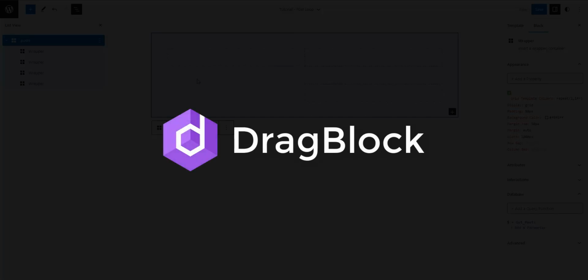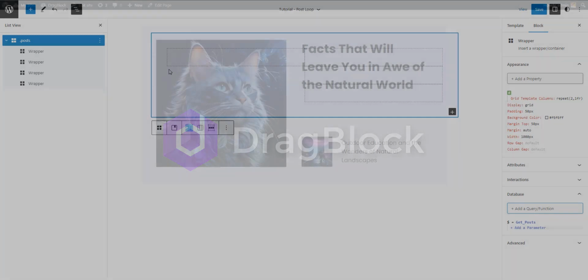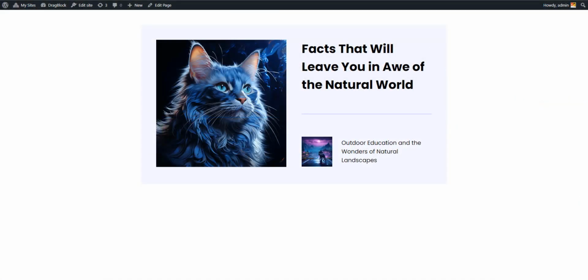How to have a custom layout that shows posts in the WordPress Full-Site Editor. The most flexible way right now is through the database panel of the DragBlock plugin. Here is the post layout we aim to build, which shows two recent posts.